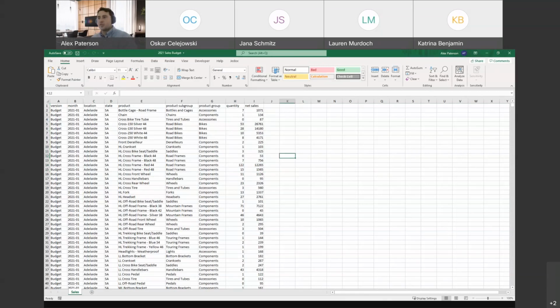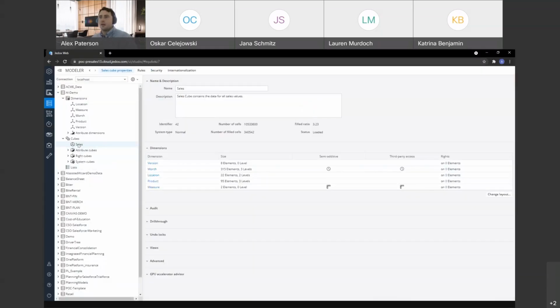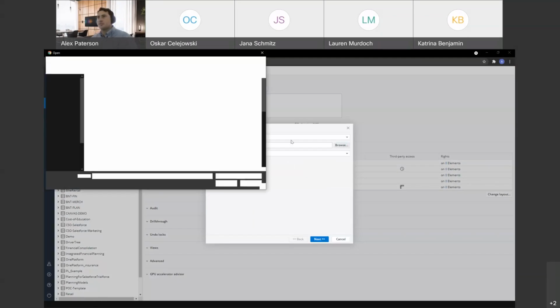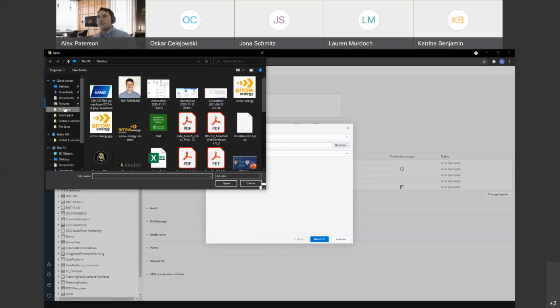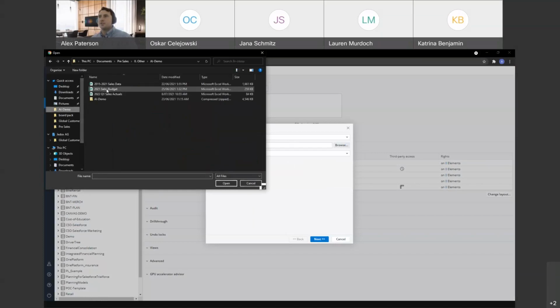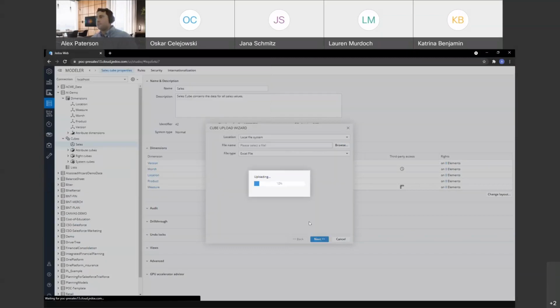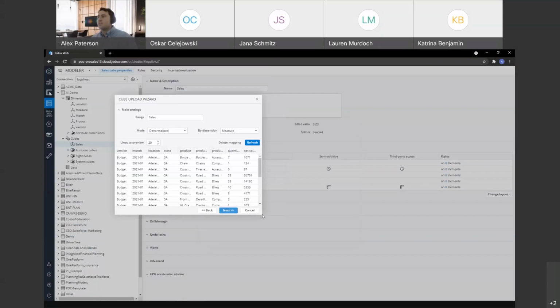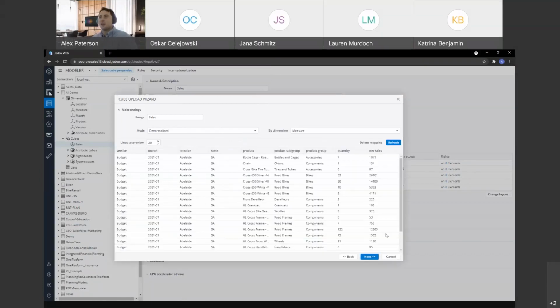So I can actually go into this particular model that I'm looking at, and I can go upload file. Now I can just browse. I'm looking for my local file system, so it should come up here, and we've got our sales budget here. So I'll just open. Next. So what this is going to do is open up a wizard to actually allow me to map and then import this data into Jedox.